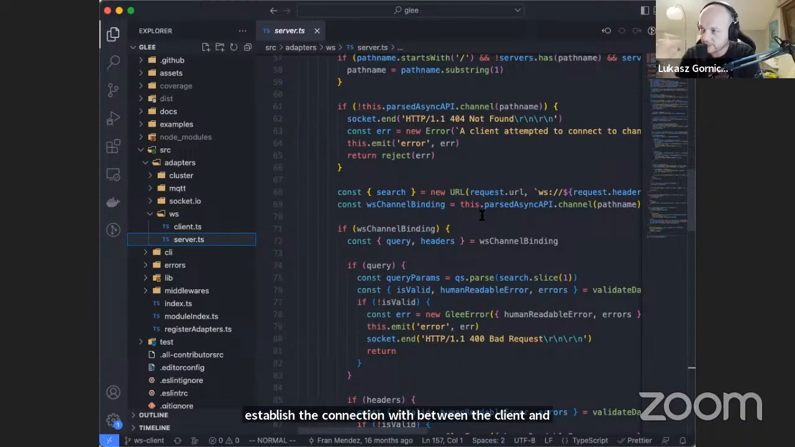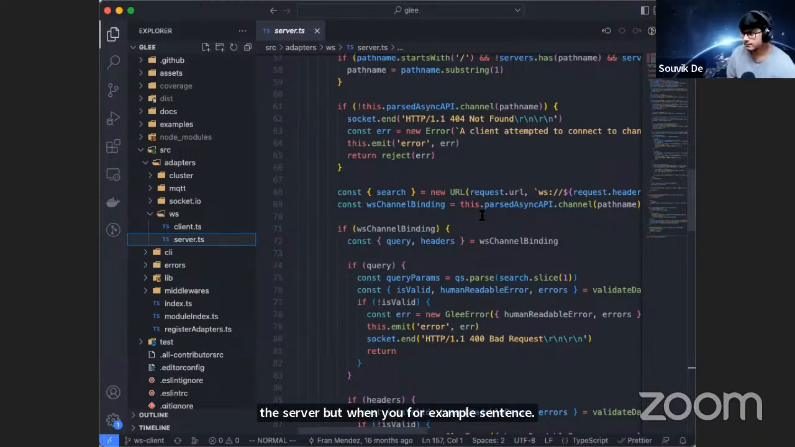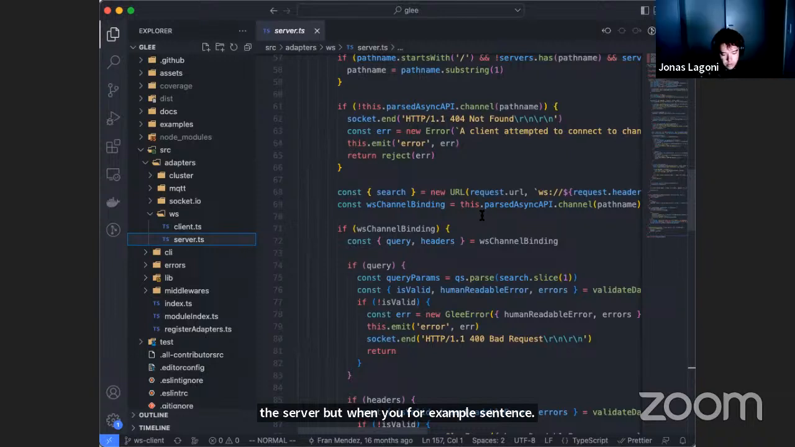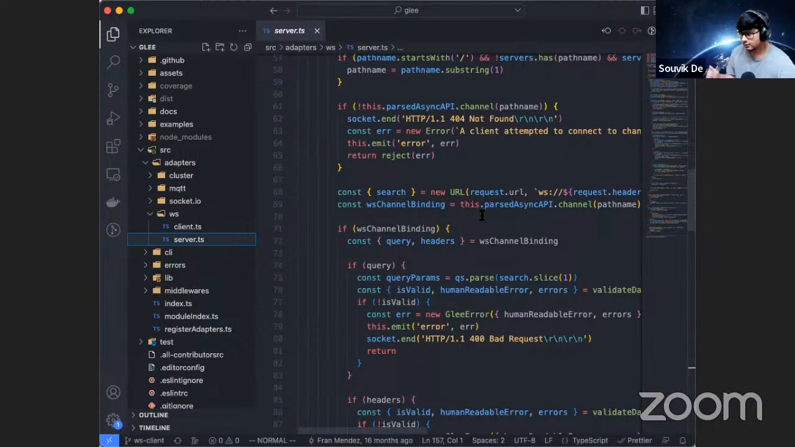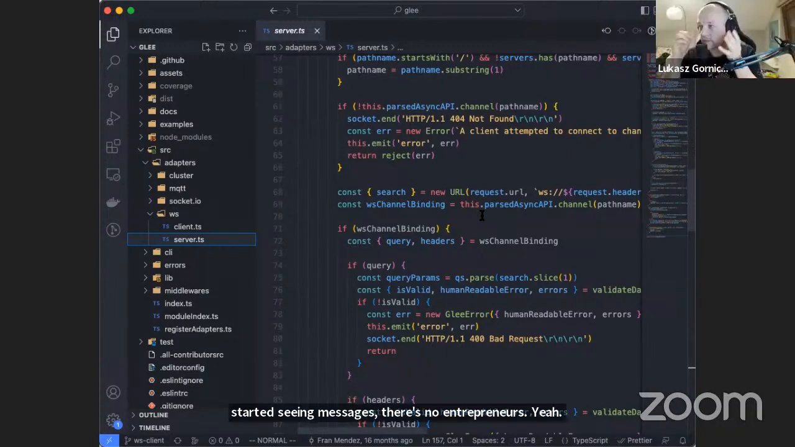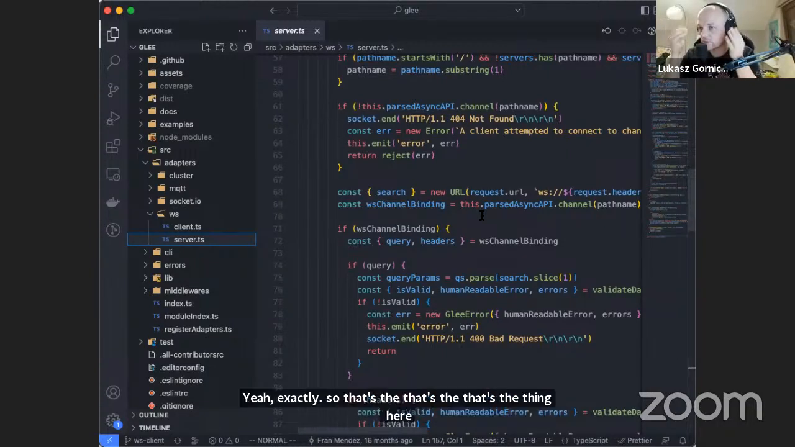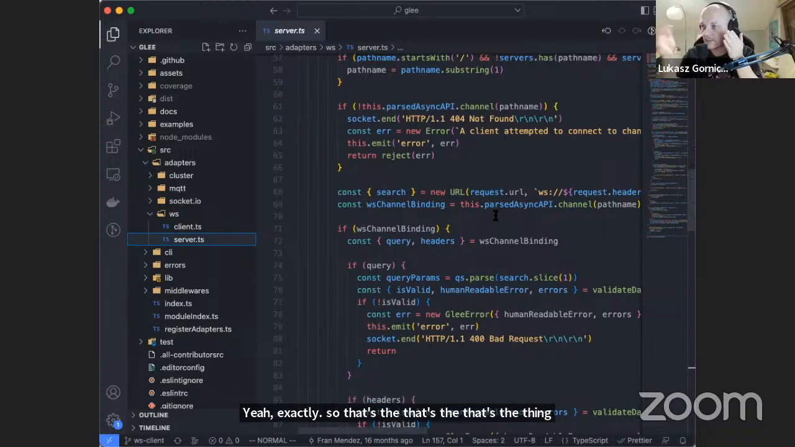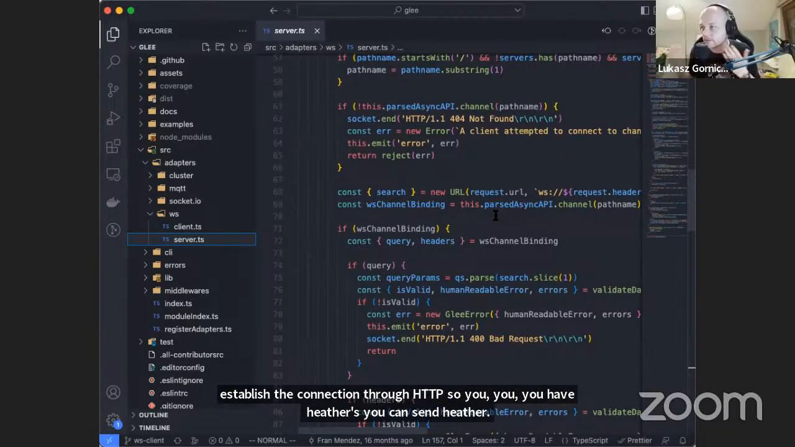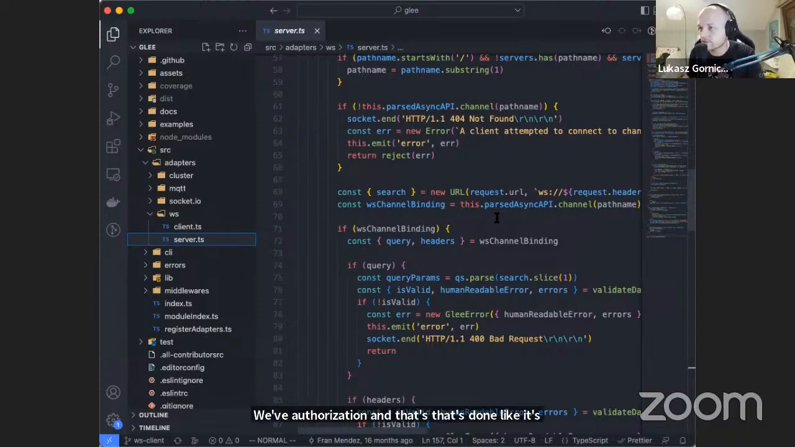But when you start receiving messages, there's no concept of headers. Exactly, only when connecting. That's the thing here, you need the header only to establish this connection. Because with WebSocket, you establish the connection through HTTP. So you can send a header with authorization, and that's done. Even with GraphQL subscriptions, you first have to do the HTTP authentication. But then there are no headers.